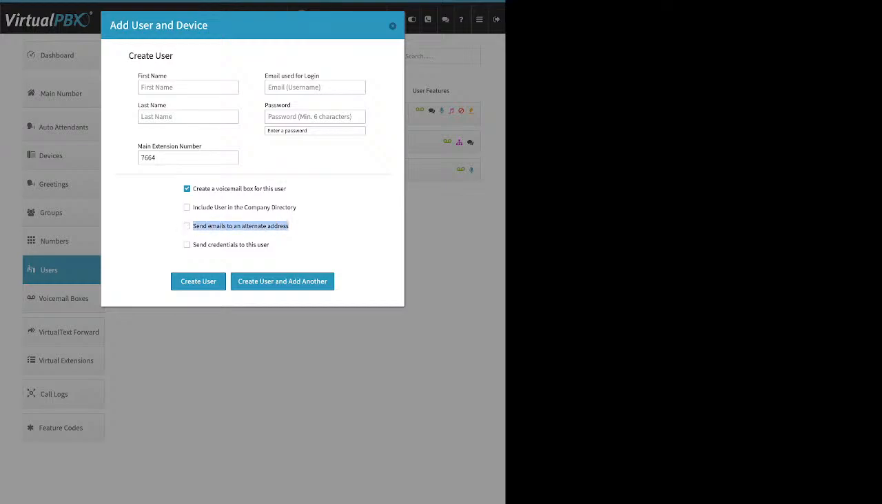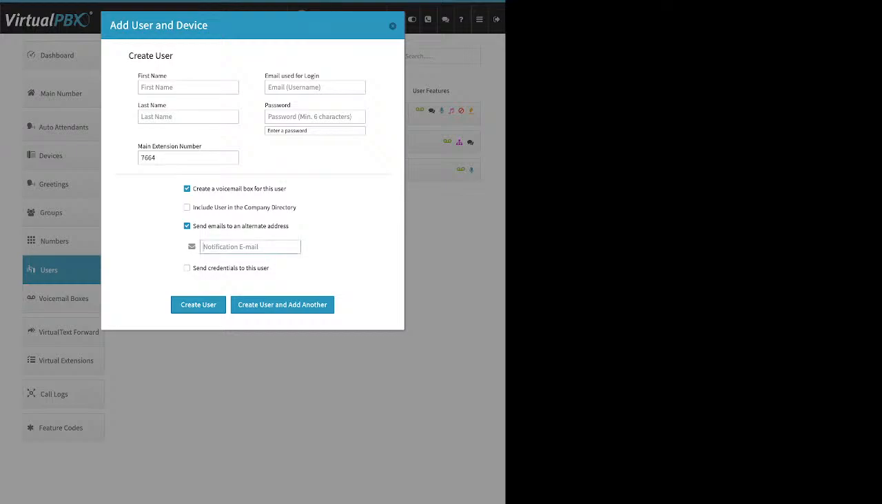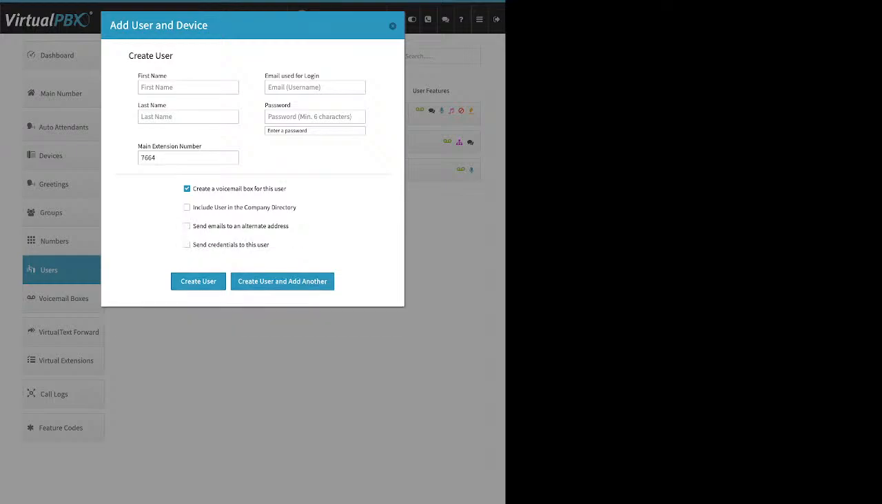Third option here is send emails to an alternate address. So if you want those voicemail notifications or password resets to go to a different email address than the one that's used for login, right? Click on the little box in front of it, enter that different email address in the box here. And this is something you can change at a later time. And lastly, send credentials to the user. I do recommend clicking on the box in front of this.